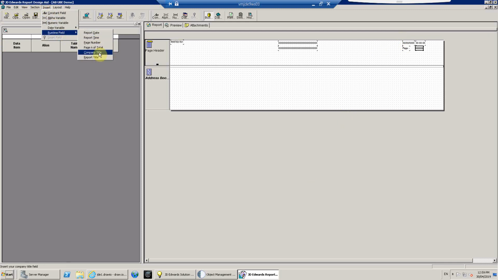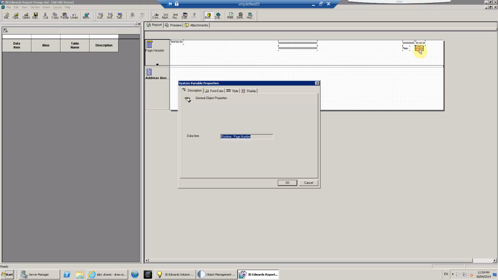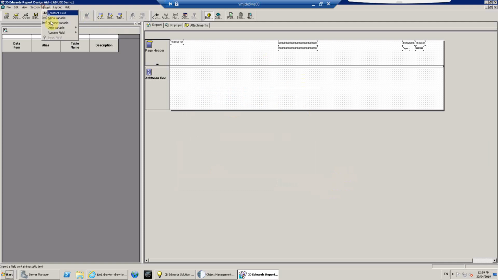Those runtime fields are page number, page n of total, company title. Those are all the runtime fields. You don't have to populate them; the runtime will populate them for you. If you delete this one, it's going to pop back. This one here is page number, runtime page number. So if I want to put in page number, it's this one here. It's the same one. Now I have it twice. It'll show twice, but I can delete this one and use this one. So that's the auto create.